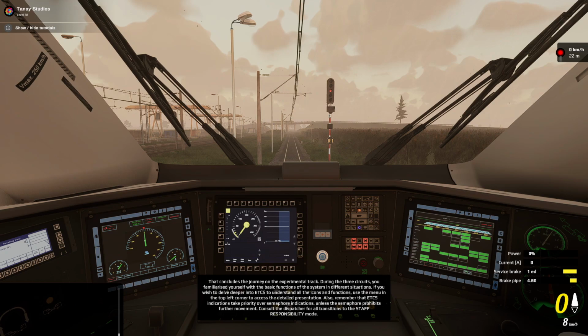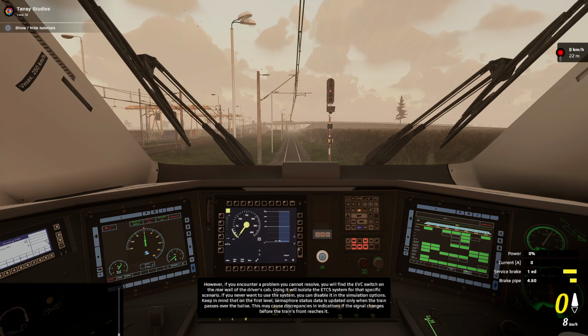Also remember that ETCS indications take priority over semaphore indications, unless the semaphore prohibits further movement. Consult the dispatcher for all transitions to the staff responsibility mode. However, if you encounter a problem you cannot resolve, you will find the EVC switch on the rear wall of the driver's cab. Using it will isolate the ETCS system for that specific scenario.